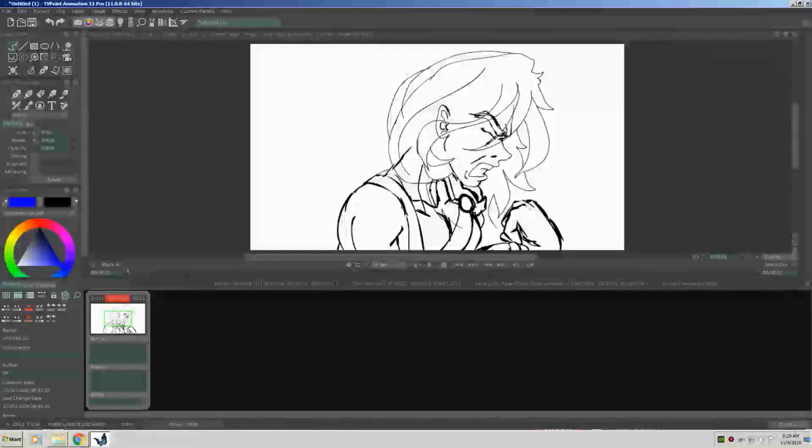Today I want to make this quick guide on how to import a project that you have worked on a long time ago from a different program, and you want to continue working on it in TVPaint so that you can complete it in there. So it's going to be pretty simple to start.